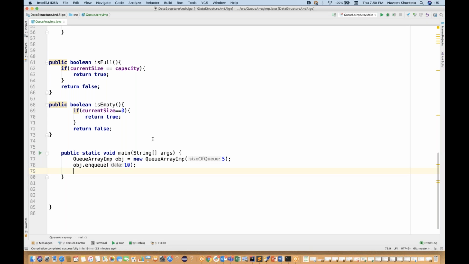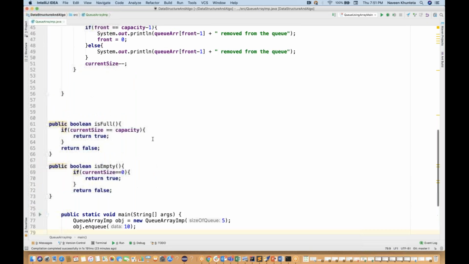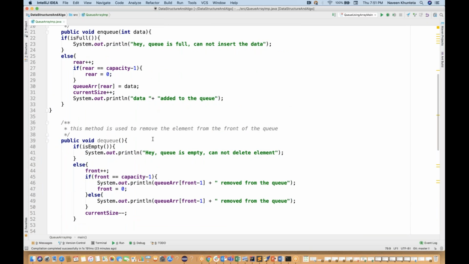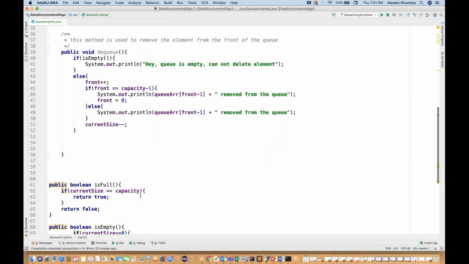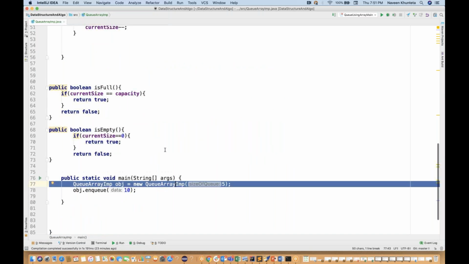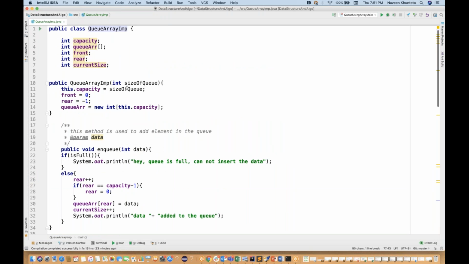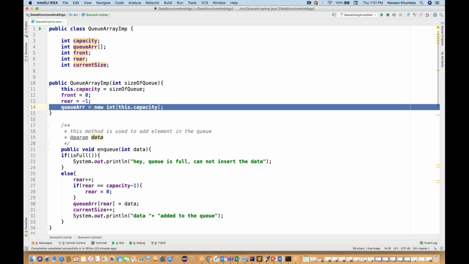So what will happen, 10 over here? 10 will be given to this guy. First of all, size equal to 5, so the constructor will be called. Size of queue is 5, capacity is 5. Now front 0, rear -1, and one array got created over here like this.